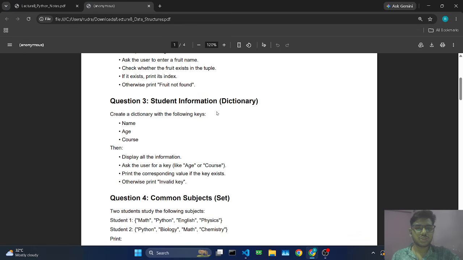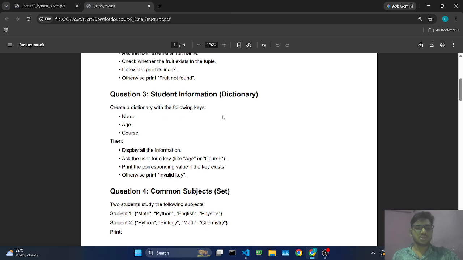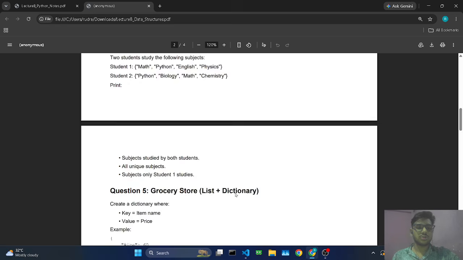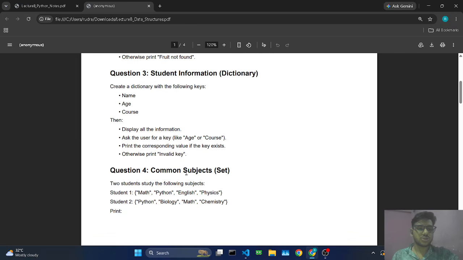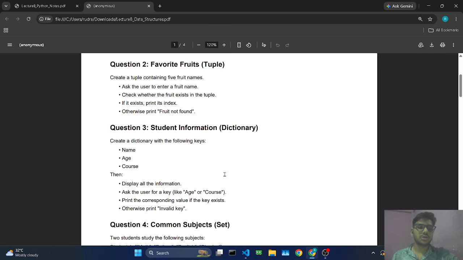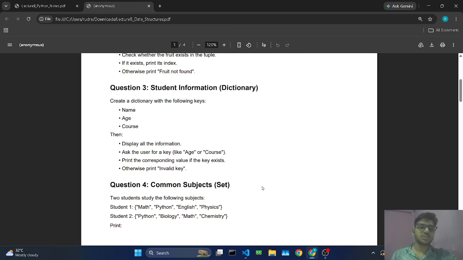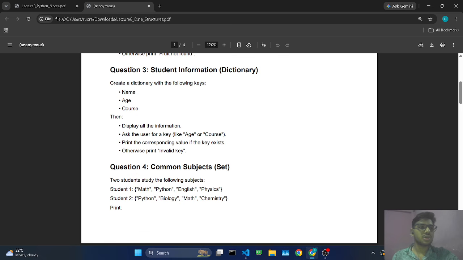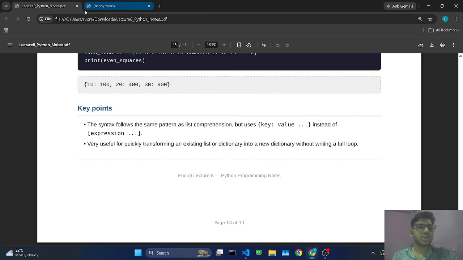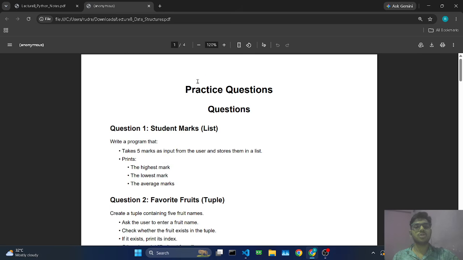You can try all these questions on your own first. Answers are already given in this practice sheet below. I will encourage you to solve these questions on your own first without any help. Then you can see the answers, and if you are still facing some problems, then you can check with any AI, ChatGPT, Claude to clarify how the code is done. So lecture number 8 is done with the practice sheets. All the notes and the practice sheets will be provided in the description, so don't worry about that.